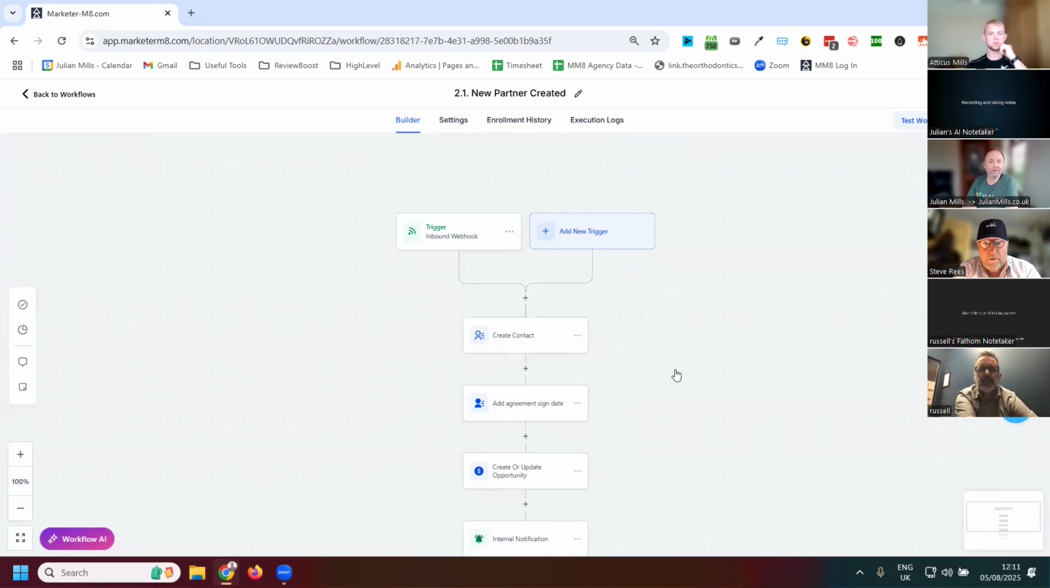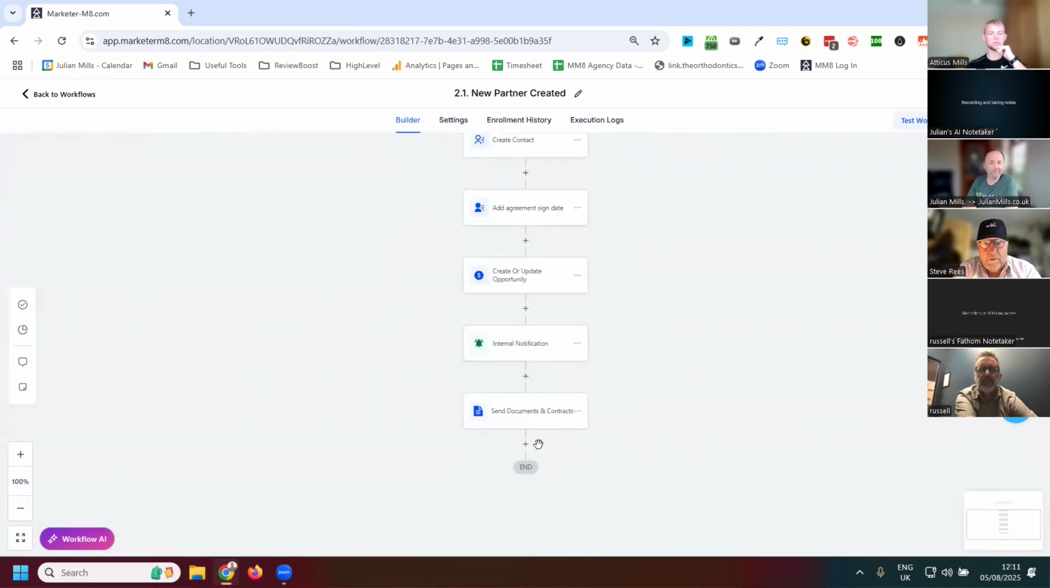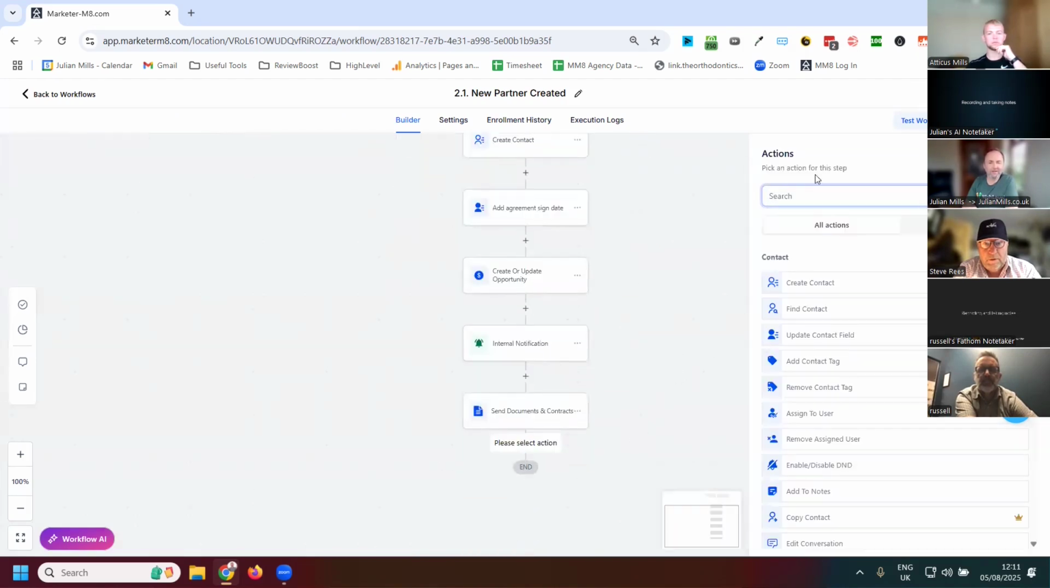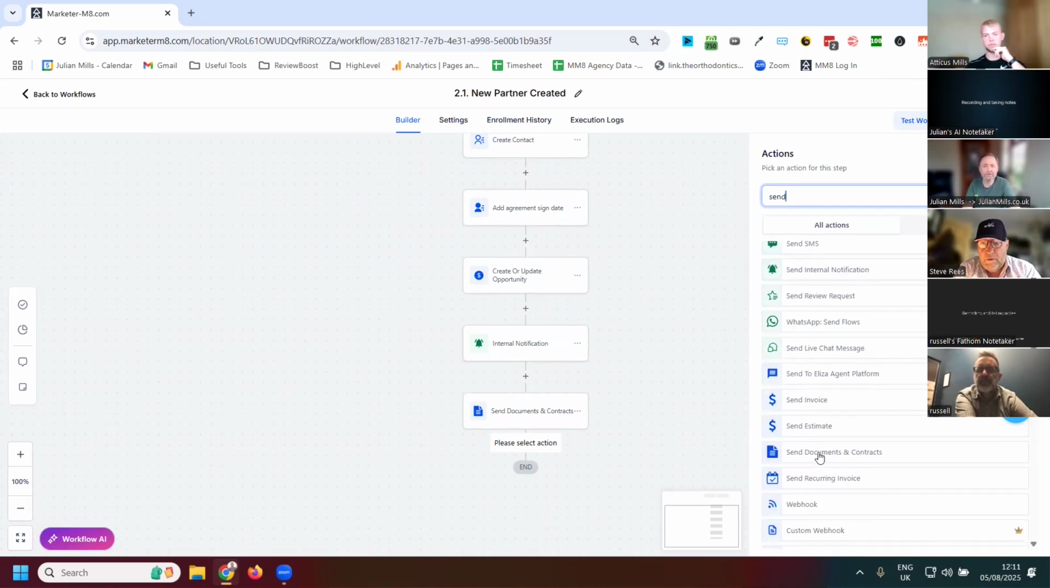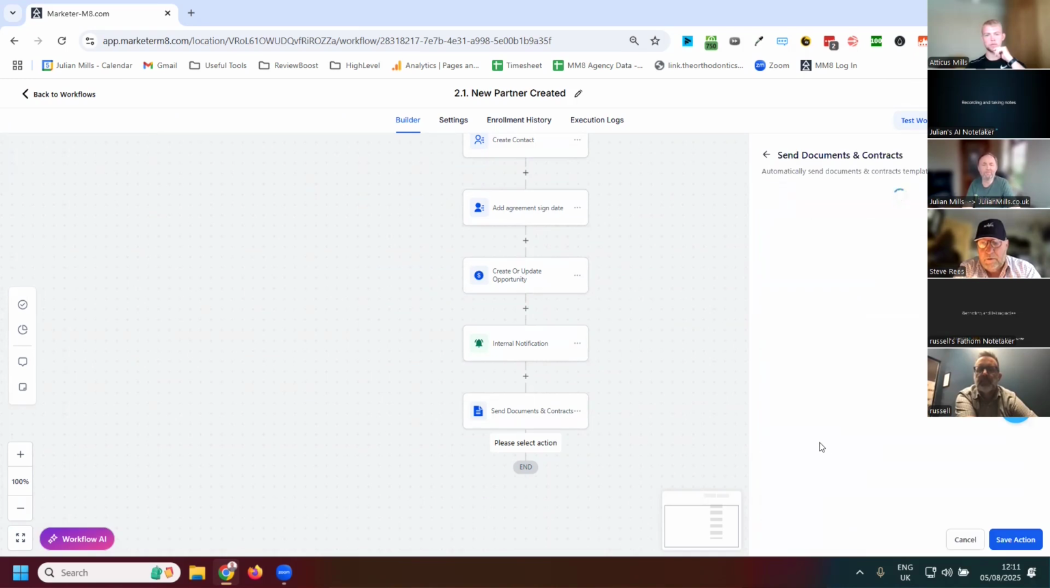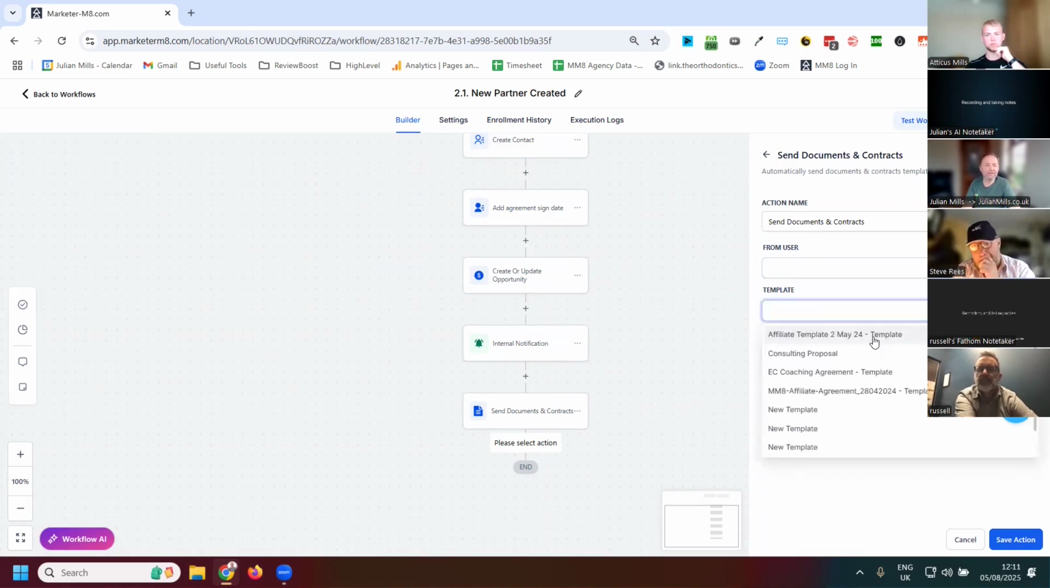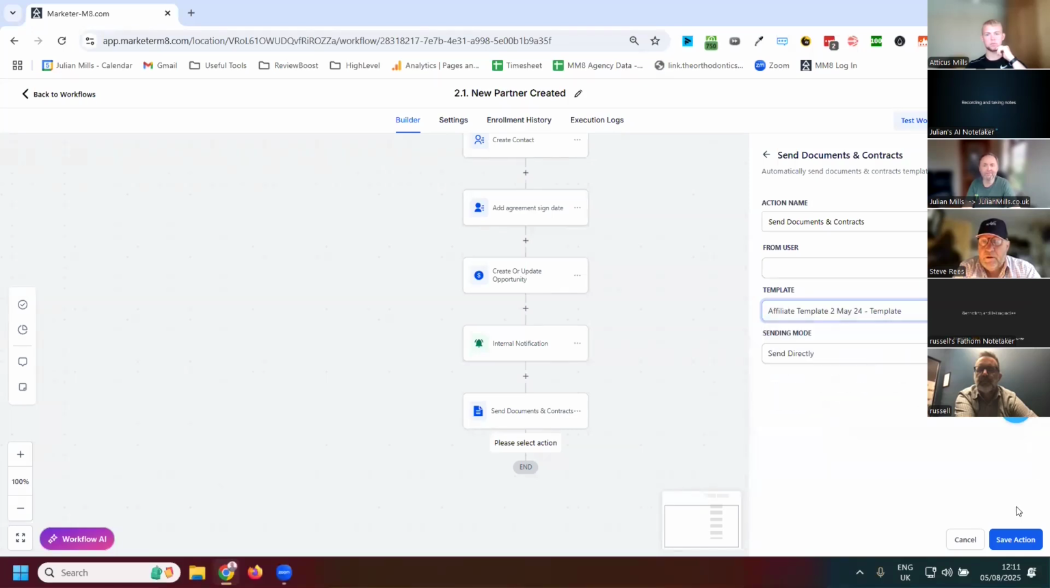I then go to actions like that. I type in there send. You see here, send documents and contracts. I choose that option. I'm just pulling in the template. So you set the from user. I can pull in the template I created in the template library of contracts. Might use that one there like that. Which one is it? That one there.